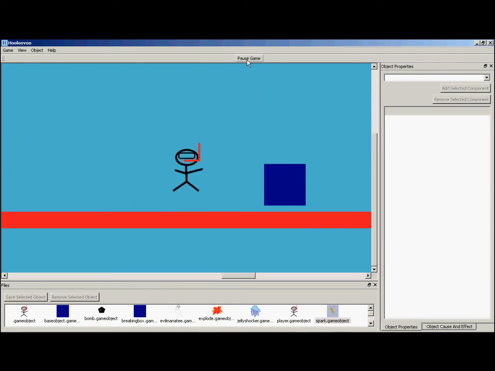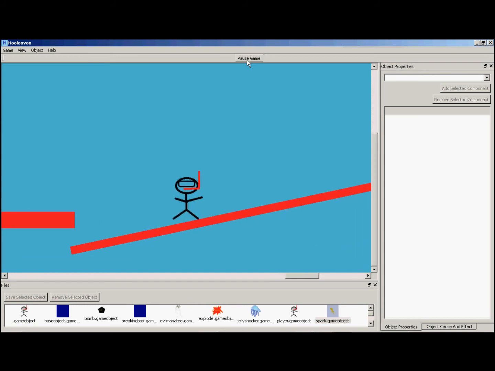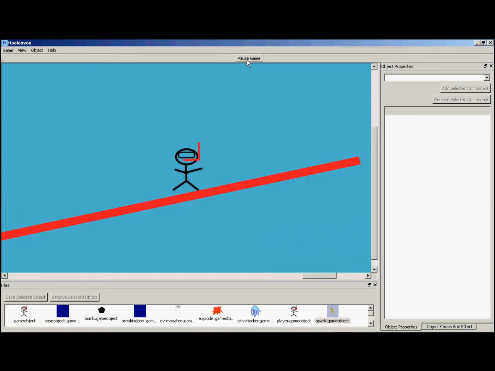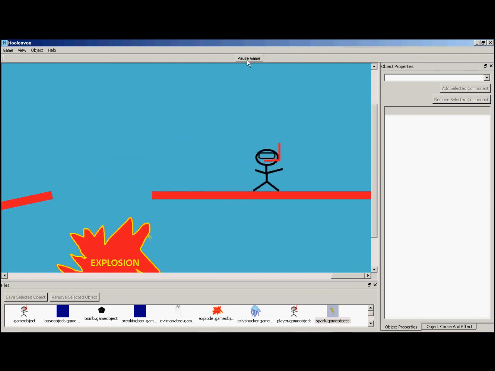So yeah, you can see it's a pretty simple 2D game, but it's really easy to make, and that's the point of this tool. And it's oh no, oh yeah. So that's how that game works.